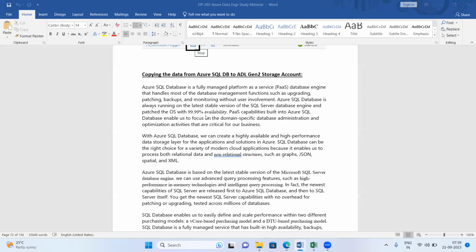In the same way, what we are doing now is copying the data from Azure SQL database to a Gen2 storage account. Sometimes you may have a requirement where you have to consider your SQL DB as the source, and then from there load the data to your destination storage account, which could be a Gen2 storage account or a blob storage account, whatever it is.